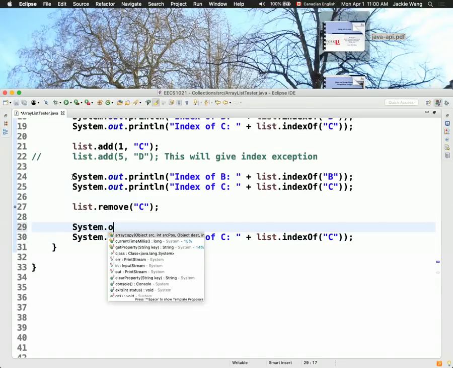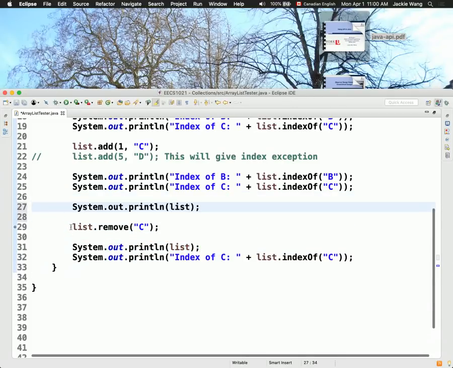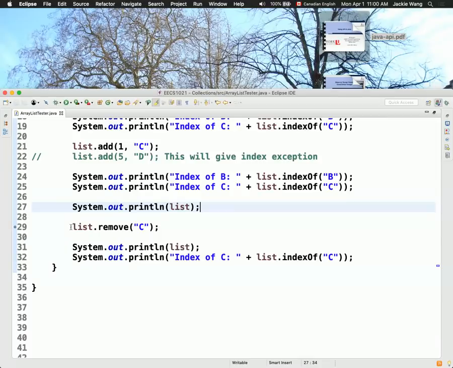You can also say system.out.println. I can also print out the list directly. Okay? That will actually show you exactly how the list looks like. Let me just try to do the same printout before and after. Okay? That will be the final checks.